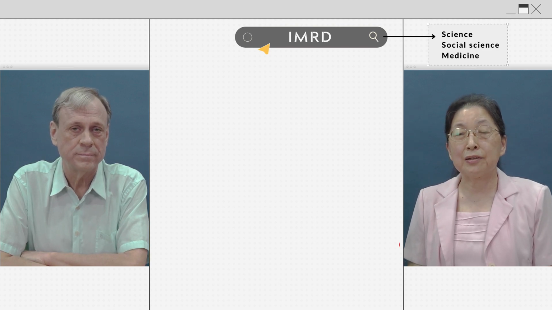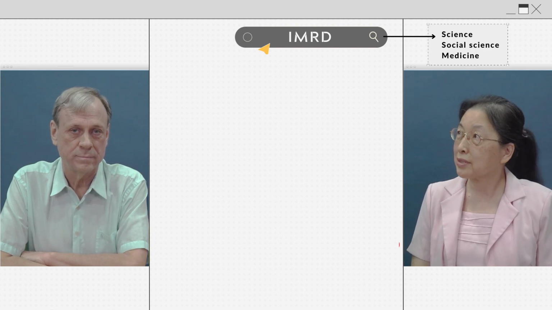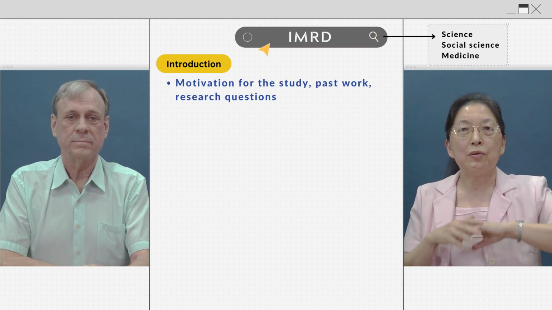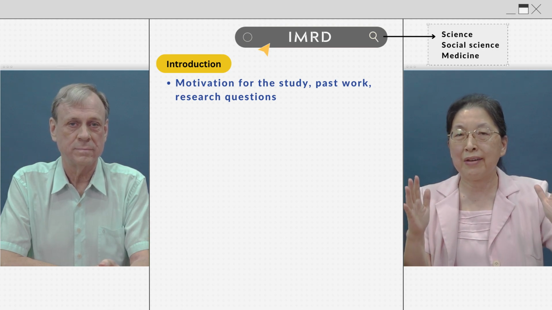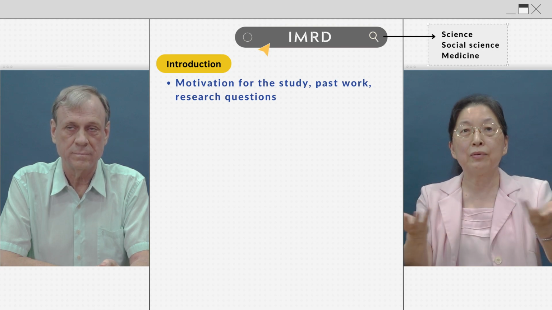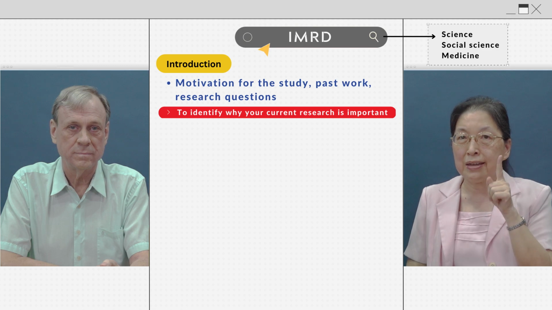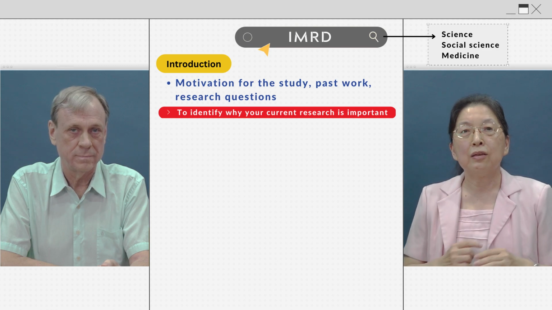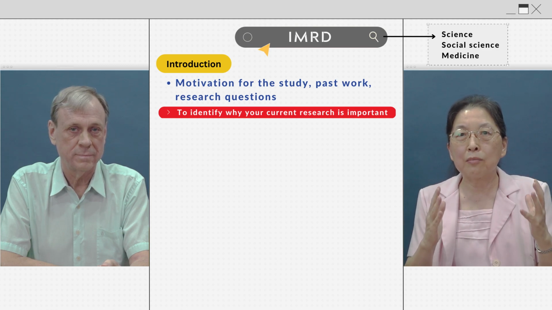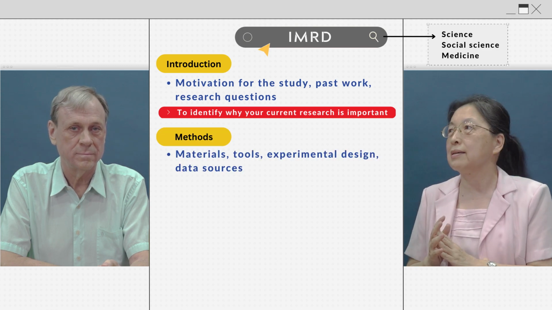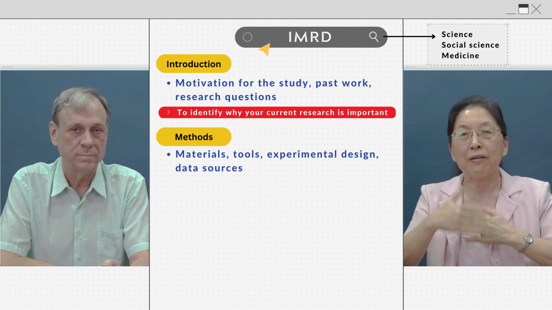Let's begin with IMRD. That's a very familiar structure in social science, at least. Introduction, you lay out the foundation. You tell people what you have found out, which is not addressed in your research. That's a general introduction. The goal is to identify why your current research is important. Then you begin by telling how you are going to address these research questions by using what kind of methods. And the methods also has various sections.